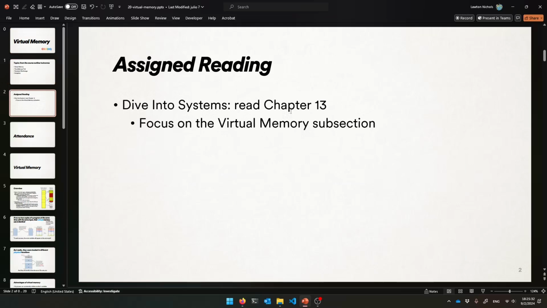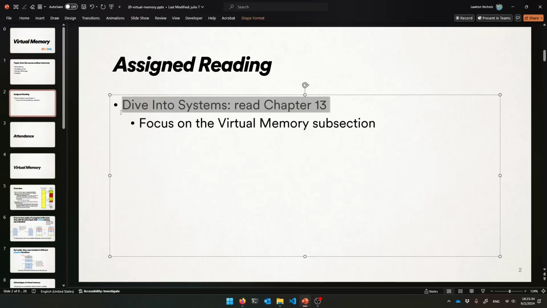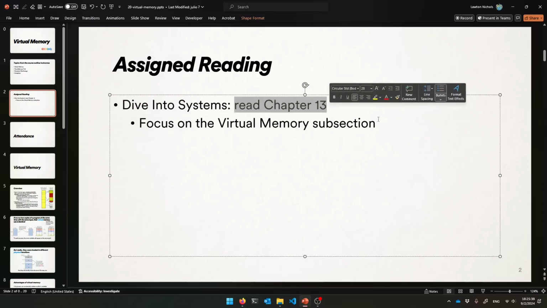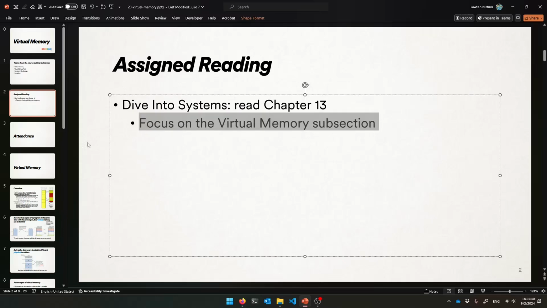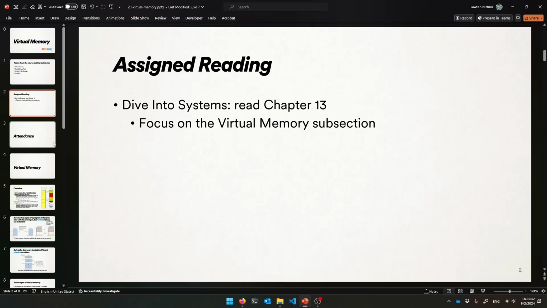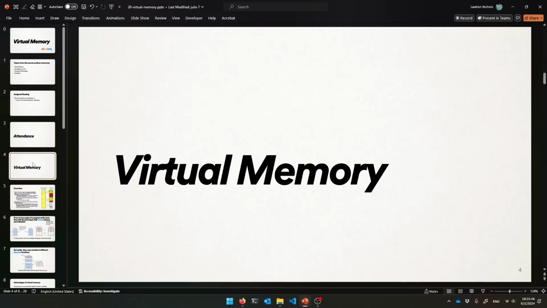So there is a bit of your textbook about this, so please go into your Dive into Systems textbook and read chapter 13. Though you can just focus on the virtual memory part of it. You can skim the rest. But definitely read about virtual memory because it's so cool and it's so useful.